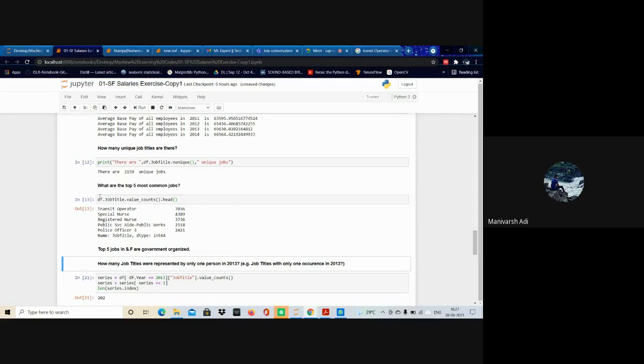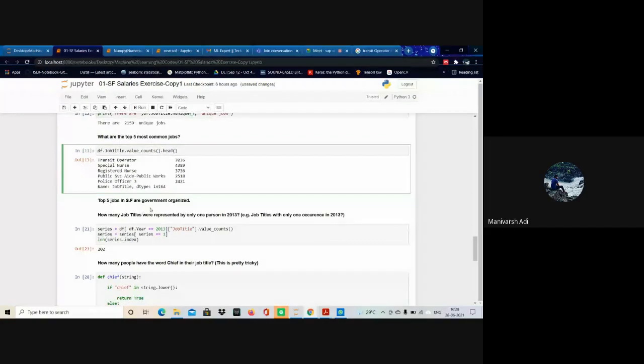Okay, so you should apply the method. After applying the method, what are you picking up? What are your observations? That's the main theme, that's the main motivation. This is how your motivation should be for each and every operation. So the top five jobs in San Francisco are government organized ones.